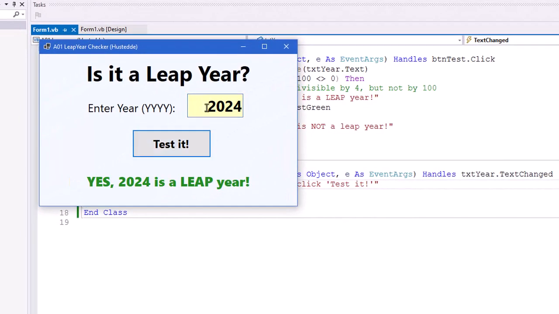So now I test it. If I come in here to change this, notice my text is changing down here to enter a year and click test it. So I'm not seeing the answer until I click test it. So we're handling two events here. One is the button click, the other one is the text changed of our text box. And that's our project.